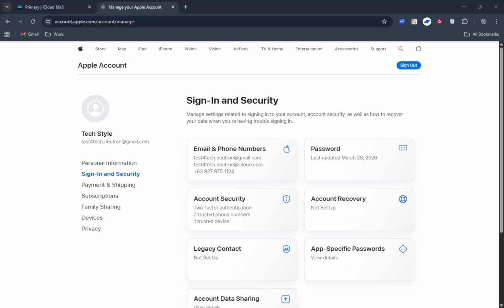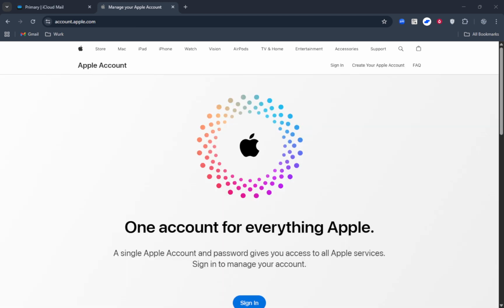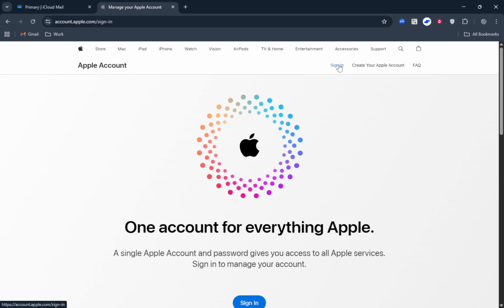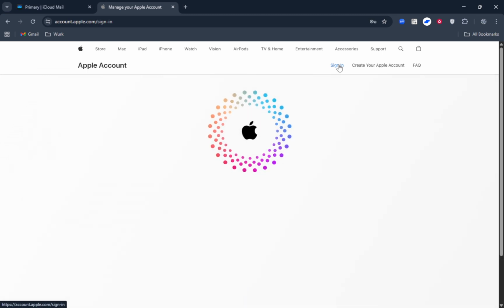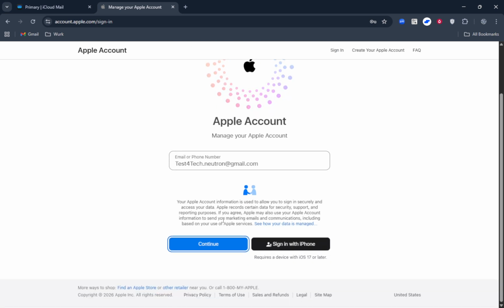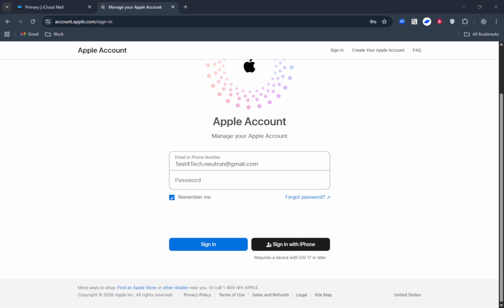If your current Apple ID uses a non-iCloud email like Gmail or Yahoo, you can change your login email. Open a web browser and go to account.apple.com. Sign in with your Apple ID credentials. Once you're in, go to Sign In and Security, then select Apple ID or email. Enter the new email address you want to use as your login. Make sure you have access to that inbox because Apple will send a verification code to confirm it's really you.